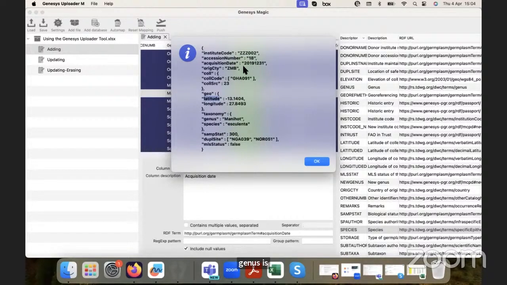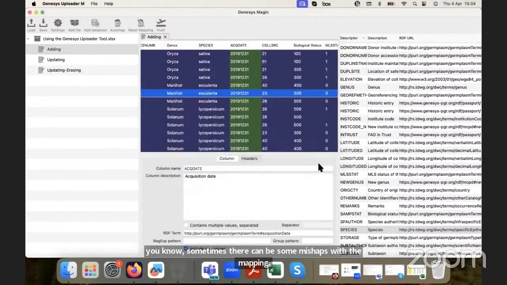So I have a look here that things are looking fine, that the origin city is not accidentally mapped to Manihot. Just make sure that the acquisition date is actually a date, that it's not the institute code. Sometimes there can be some mishaps with the mapping. So this is just to make sure that it's all good. Then click OK.